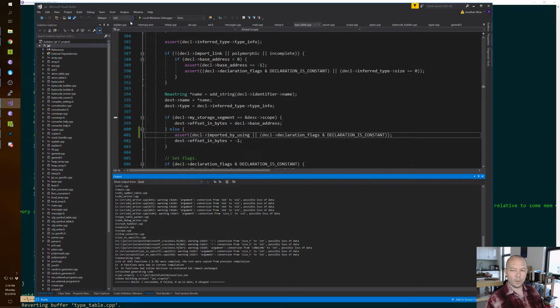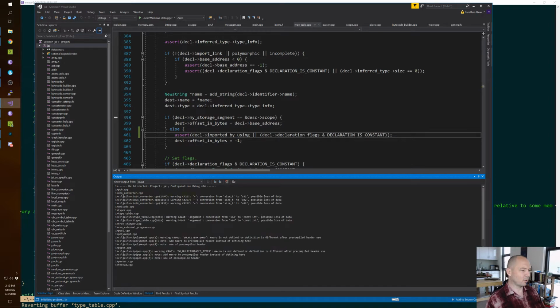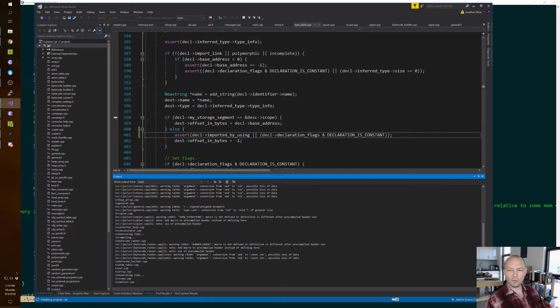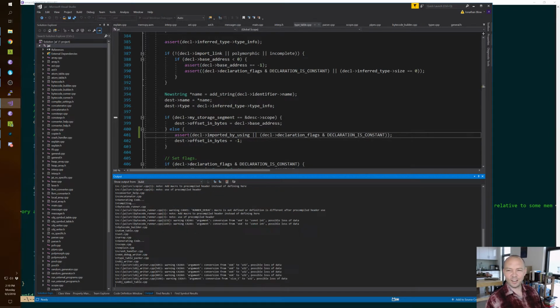PHP runs crappy code really well. I don't think PHP runs anything well, so I don't know what he's talking about. He has a different definition of well than I do.